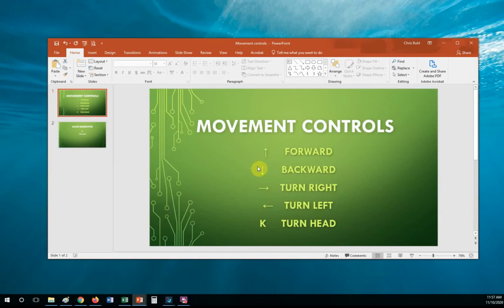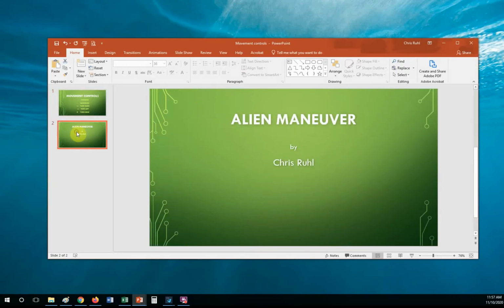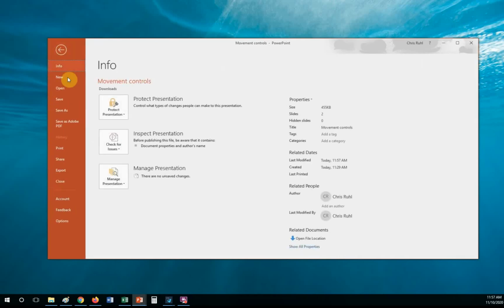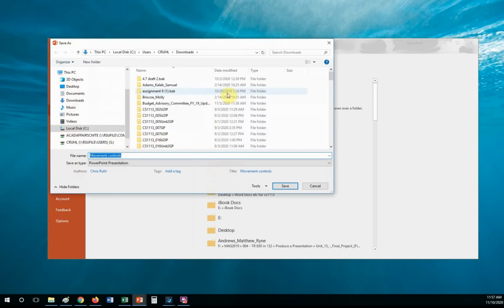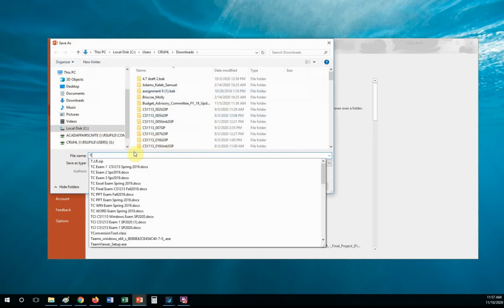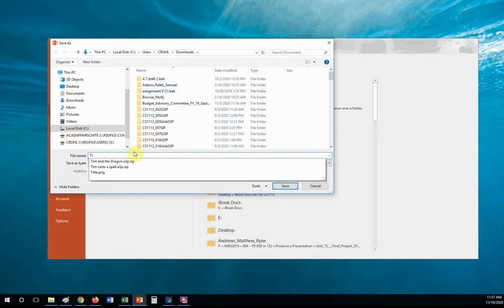slide. Now if I go to the next one and I do a File, Save As. In the Downloads directory, I'm going to call this Title.